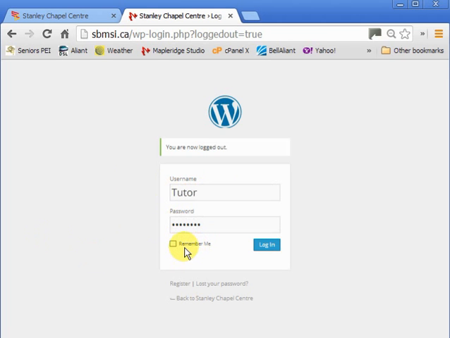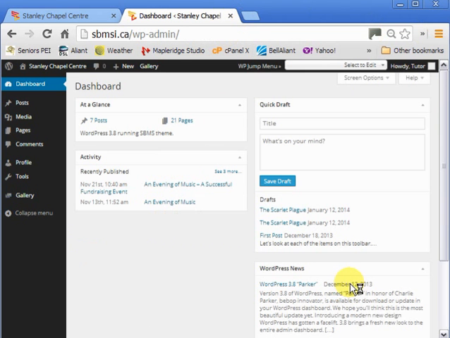logging in, if you do not log out, but simply close your browser or the tabs that you are working with. After we have typed our password, we click the Login button. That takes us to the dashboard of the administration section of the website.